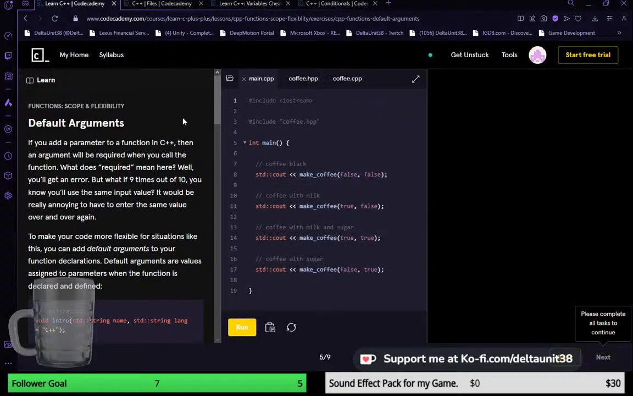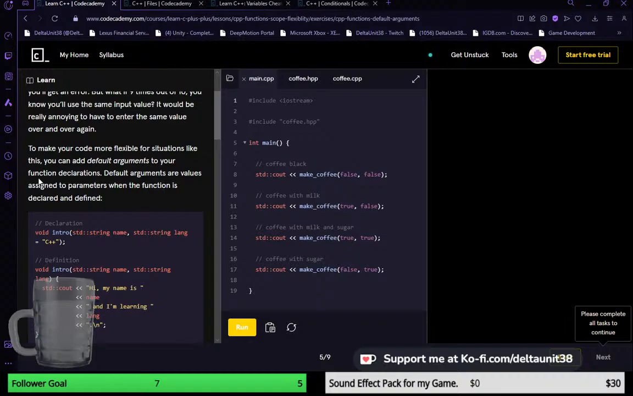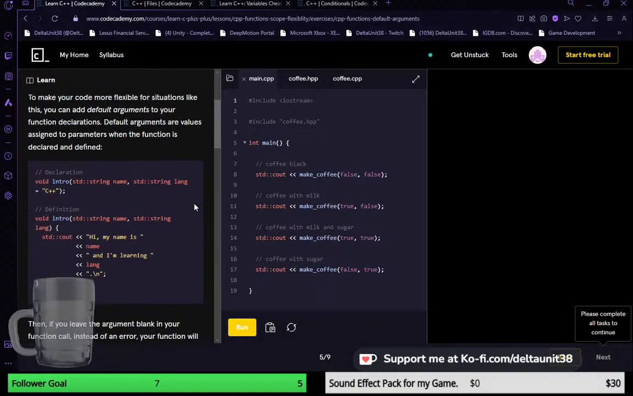Scope and flexibility: default arguments. If you add a parameter to a function in C++, then an argument will be required when you call the function. What does required mean here? Well, you'll get an error. But what if 9 times out of 10 you know you'll use the same input value? It would be really annoying to have to enter the same value over and over again. To make your code more flexible for situations like this, you can add a default argument to your function declaration. Default arguments are values assigned to parameters when the function is declared and defined.